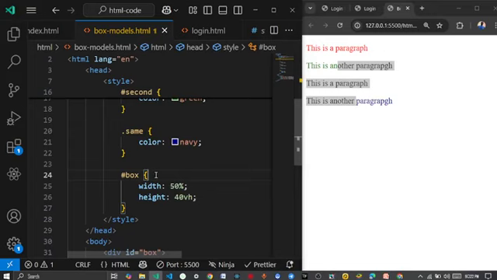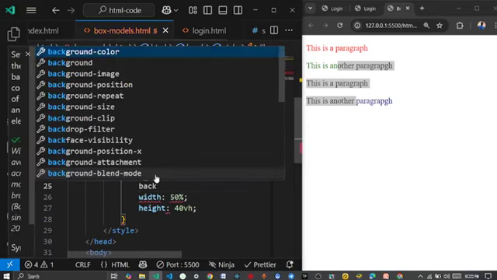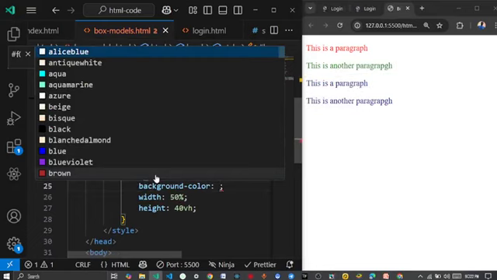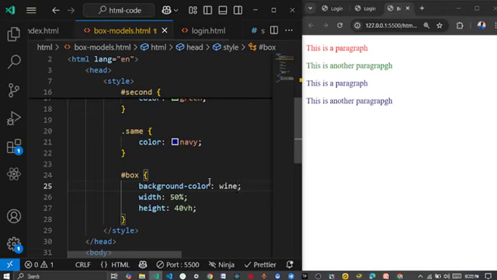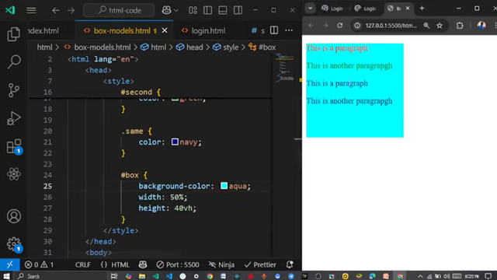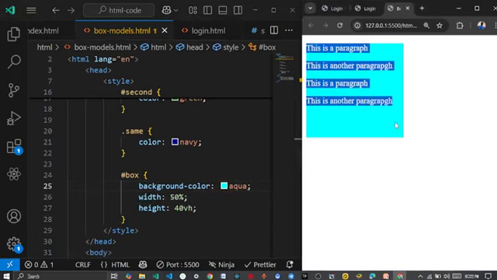So now let's give the div a background color, for example, so you can see everything better. Let's say a background color of wine, for example. But is wine a color? It's not going to work, wine is not a valid color. So let's say aqua, for example. So background color of aqua. Now you can see it has the background color and you can see what it looks like.